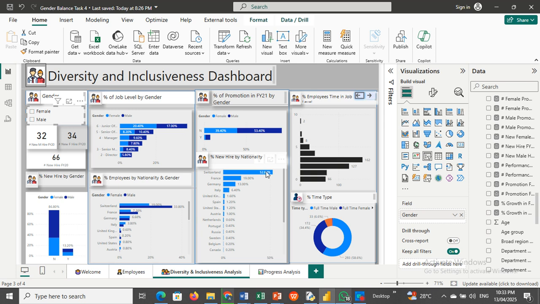Now, when you go to new hire by nationality, those that are newly hired, for each country, you can see that those that are newly hired more are from Switzerland and France and Germany compared to other countries. There is no level of inclusiveness in this particular workforce of this telecommunication company.